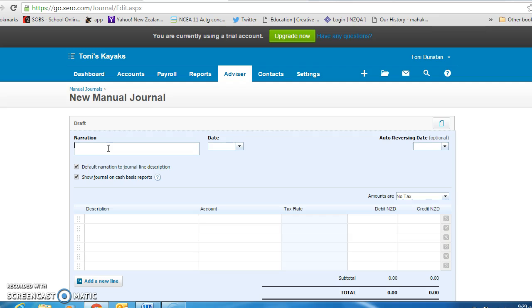So the worked example we're going to look at is correcting the error processing the telephone and internet expense. This occurred on the 30th of November.